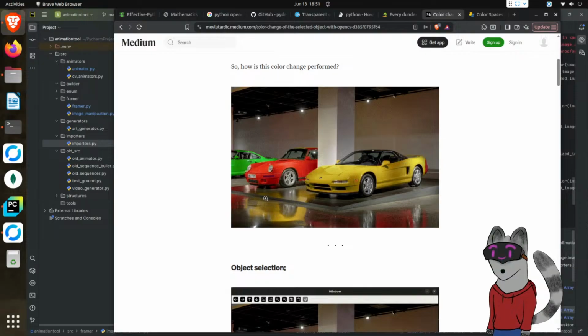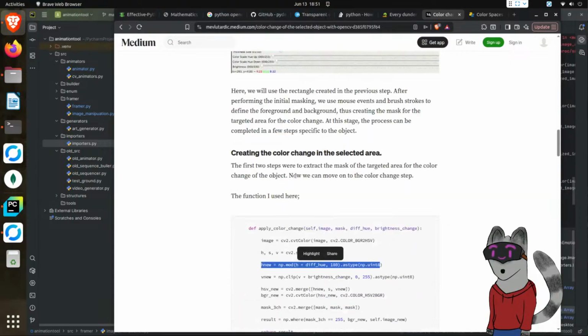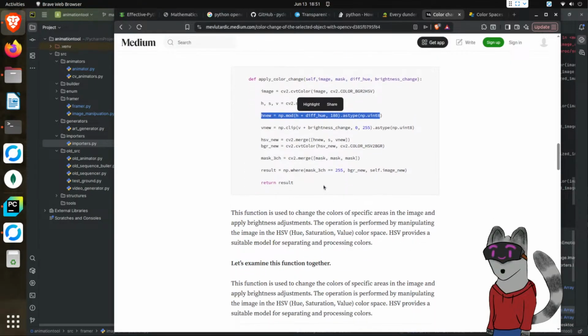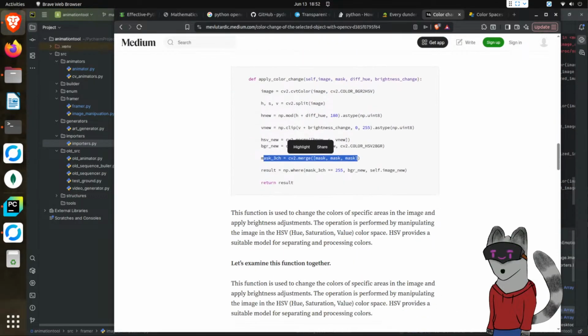So they're just changing the colors of these two cars, huh? All right. So yeah, they just use CV2 color. Okay. And then they merge the three masks later. I guess I could probably try and do that.